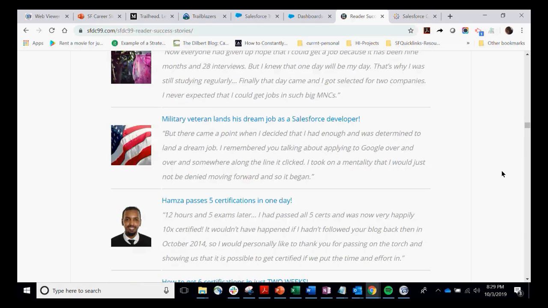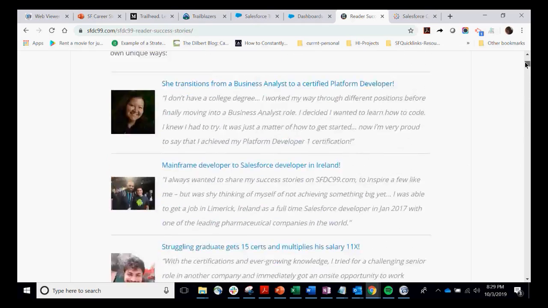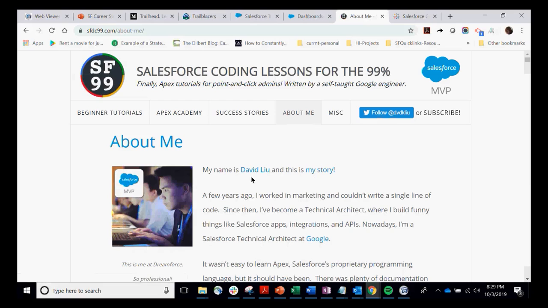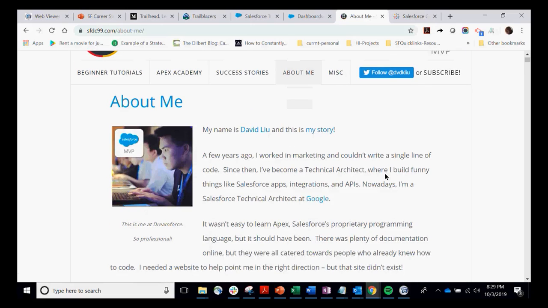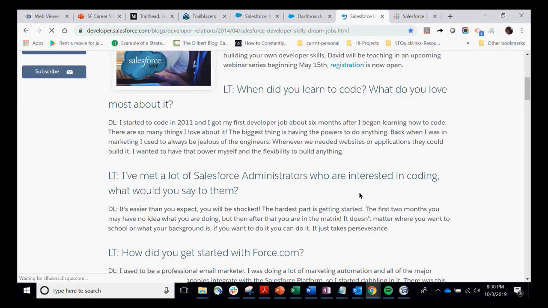So this is one of the things that encouraged me and got me fired up when I first started, because I discovered this guy and how he started. His name is David Liu, and a few years ago, he was working in marketing, couldn't write a single line of code, and since then he's now a technical architect. He's a Salesforce technical architect at Google. This is his story in terms of how he got started and when he learned to code.